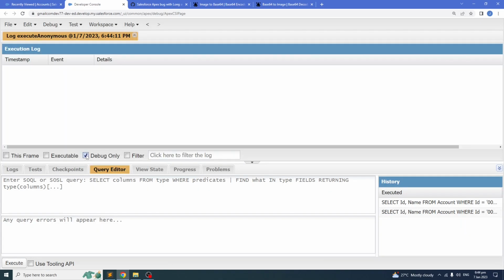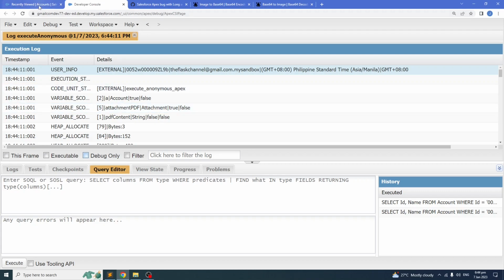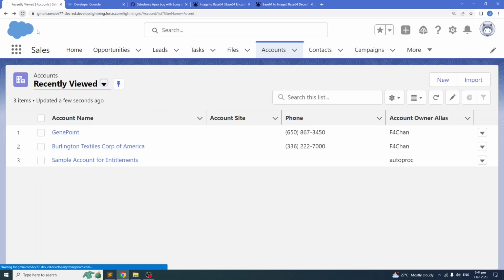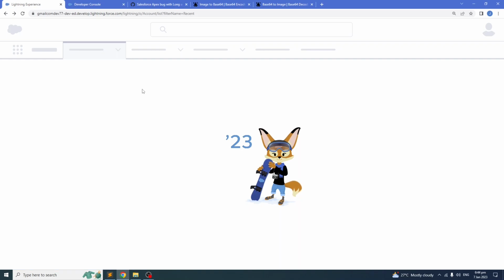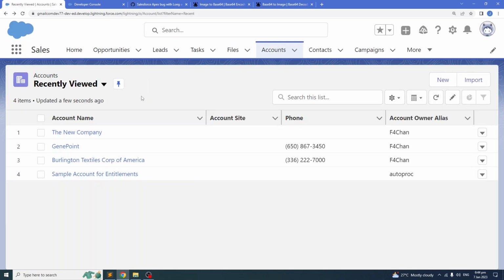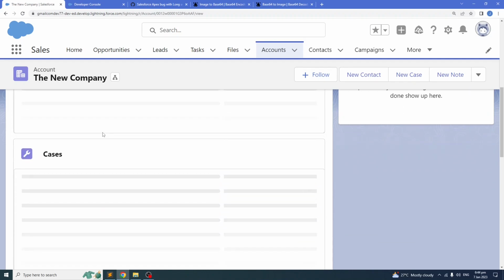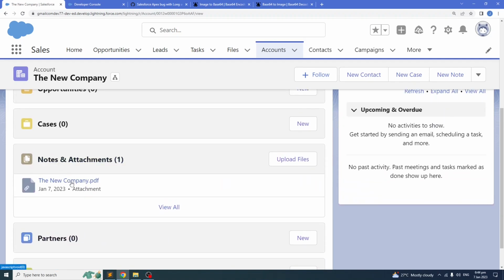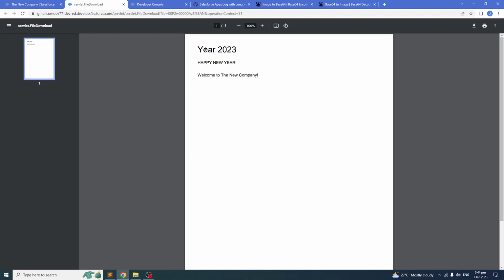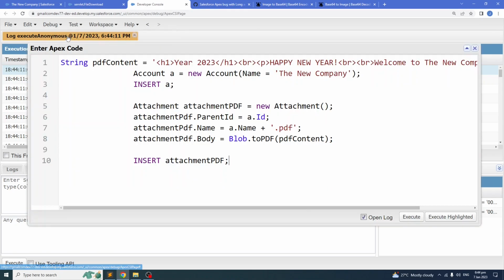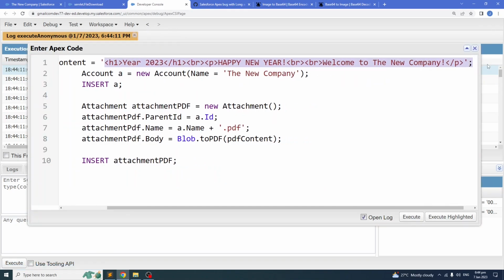All right, no errors, no nothing. But let's go here and then refresh. There should be a new account right there. The new company. And voila, there we go. And then there should be an attachment. Attachment. There you have it. And then we're going to be opening it. All right, so there you have it, guys. So it was actually able to read the HTML file inside our console. So let's just go back right there. So as you can see, that's the thing right there.